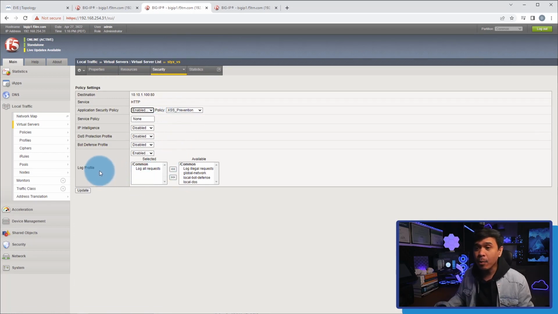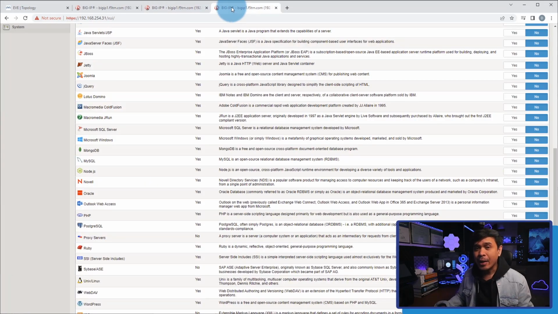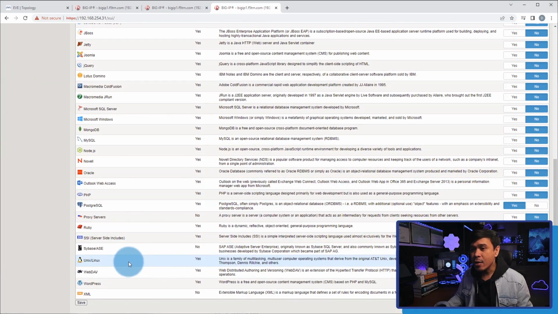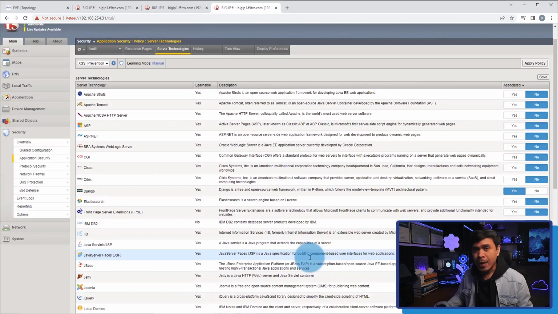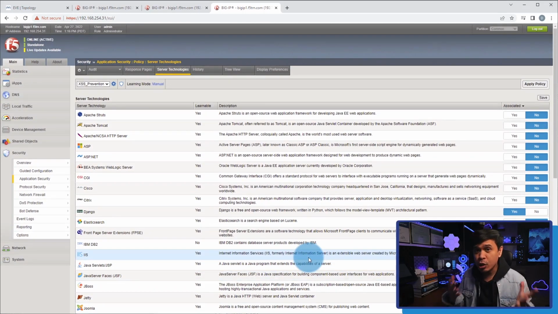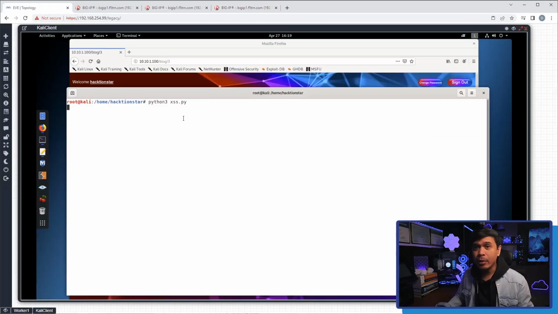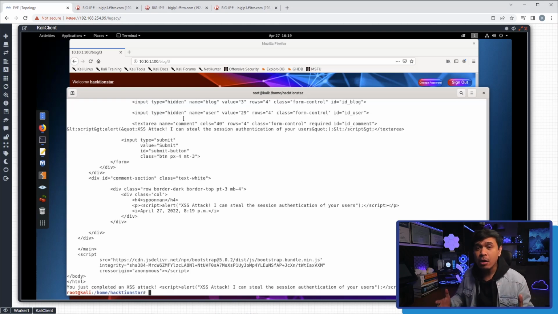We also enabled logging by using the log all requests log profile. Now, under server technologies, I also enabled Django, PostgreSQL, and Unix/Linux technologies. This automatically enables signatures designed to protect those selected technologies. Next, we're going to go to the attacker host, our Kali Linux, and run our XSS Python script again. Okay, I'm going to hit enter. And as you can see, our XSS Python script attack is successful.